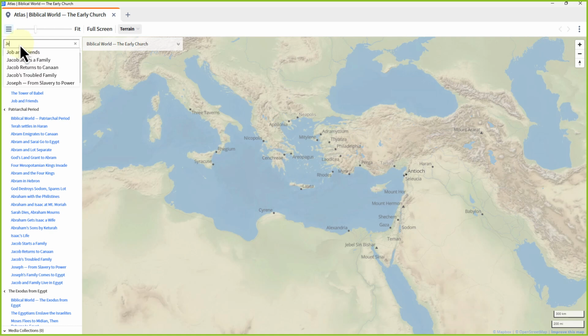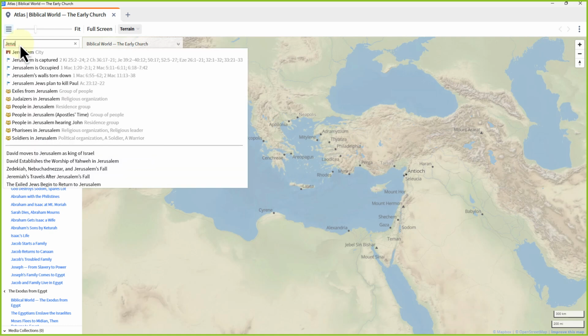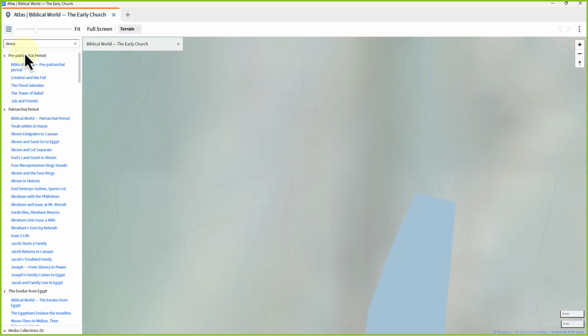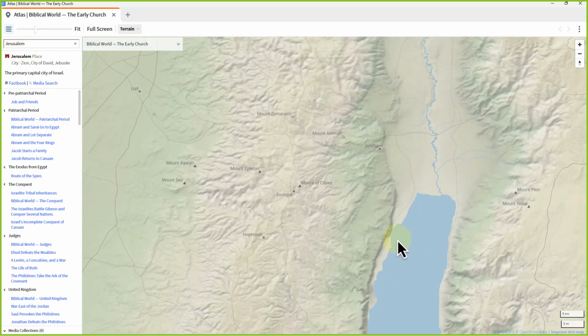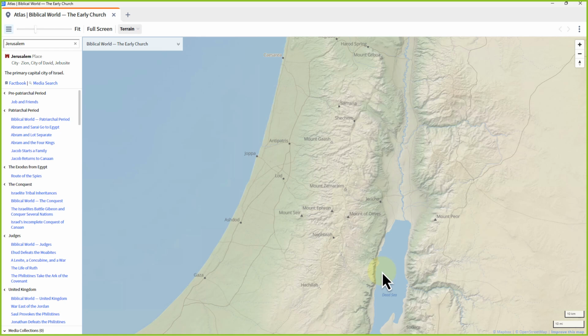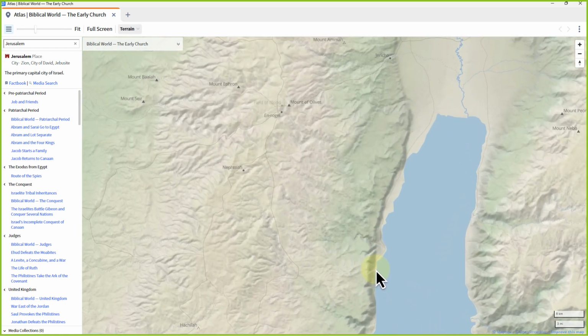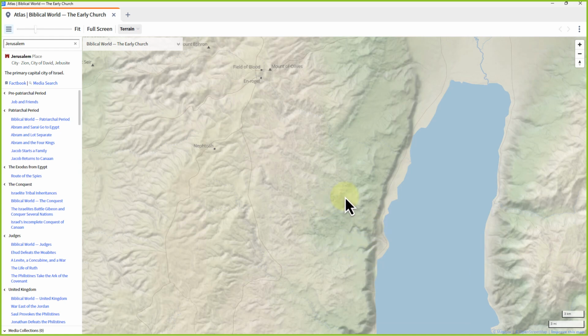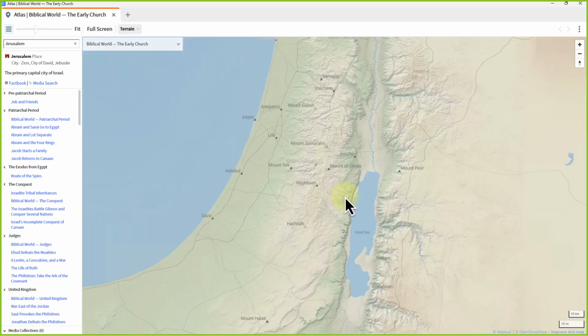So we can type in a city, let's say Jerusalem. There it is in our drop-down menu. We'll click on it, and then Logos will take us right there. Notice that we don't see the word Jerusalem. We may have to zoom out sometimes for it to appear. This is one of the limitations of Logos, is that you don't always see the names of the places. All right, but we're pretty much in the ballpark.